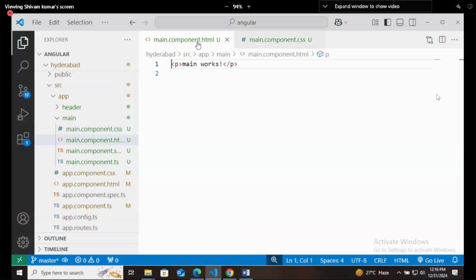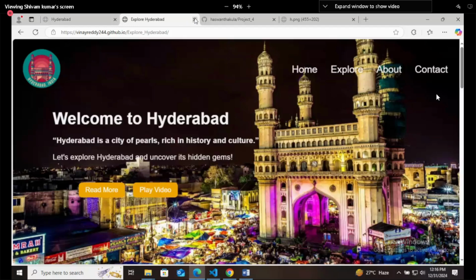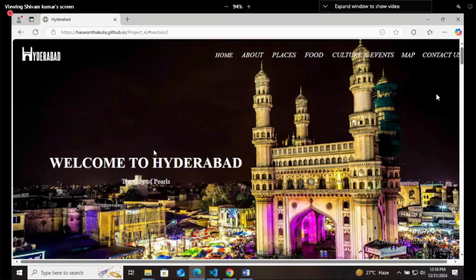Okay, HTML file. I'll remove this part. First thing that we need to design here. Let me remove all these tabs. The Charminar pic and something written as welcome to Hyderabad, the city of pearls. So we need to design this part.